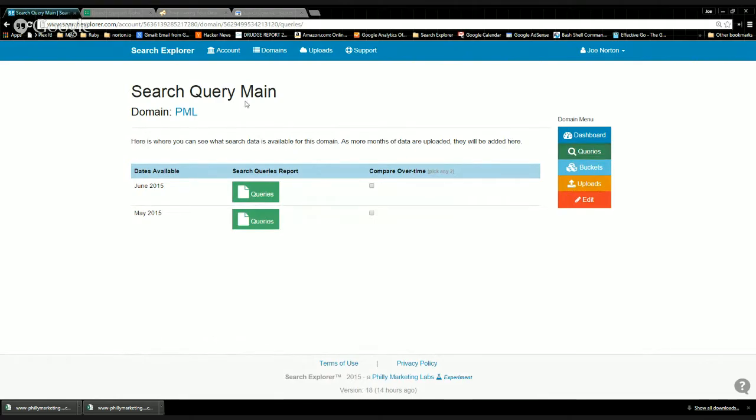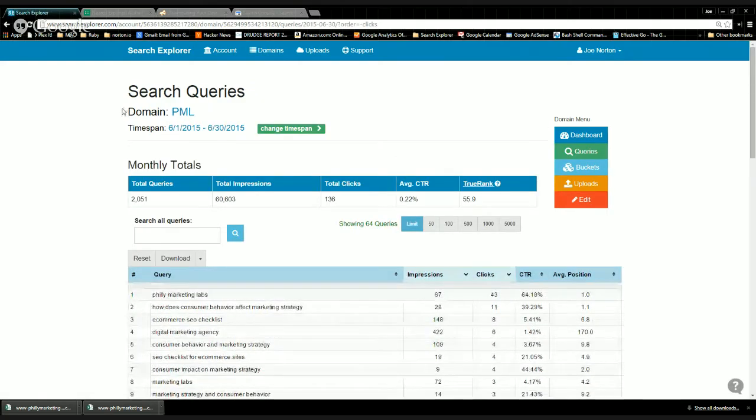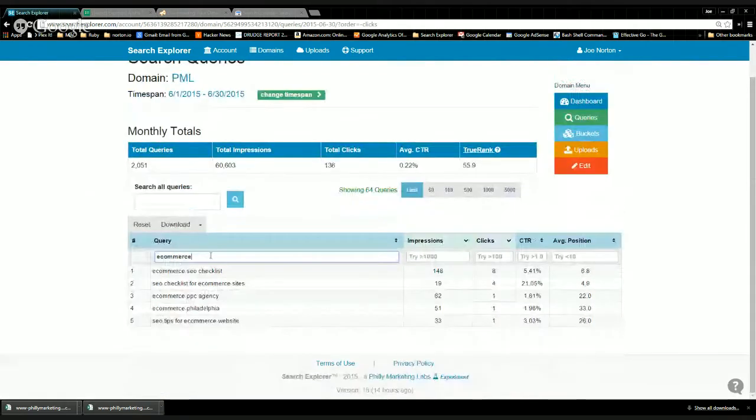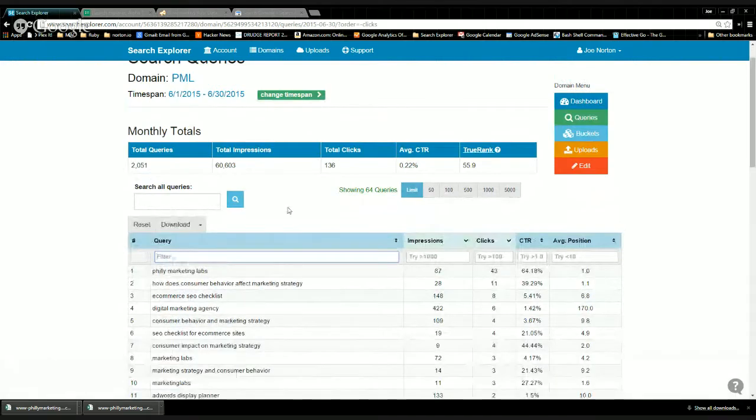Yep, absolutely. So to do that, we navigate to queries. As soon as the file finishes parsing, you'll see that month of data show up here. You can click on queries and it'll go to that month of queries, and it allows you to explore it. We can do some filtering. Maybe we just want to see e-commerce stuff. That kind of thing is a good way to test, like Bashar said, for a potential bucket.